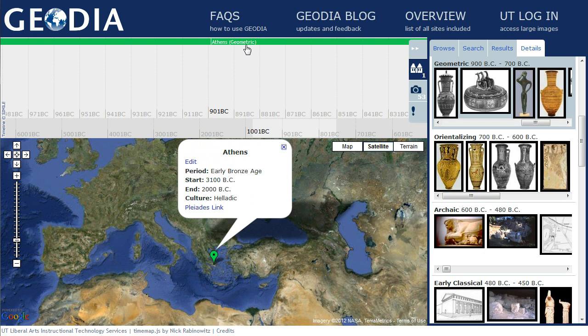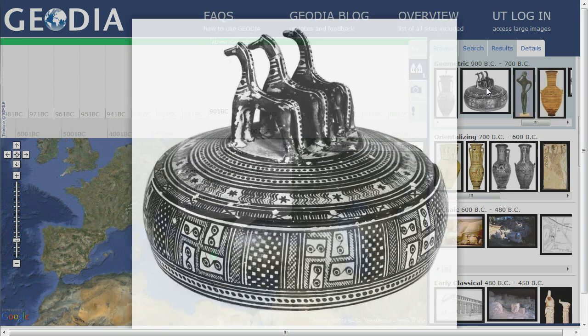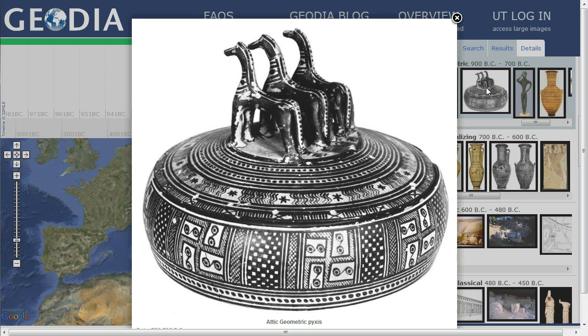So here we are again at the geometric period. Right now, the images in GeoDia are not in the public domain, and so users who do not have a UT login can only view these thumbnails. If you do have a UT login, you can view larger versions. Just click on an image in the image search or in a site display, and a viewer will open. We hope that eventually we will be able to integrate more open access image resources from the web so that all users can view larger images.